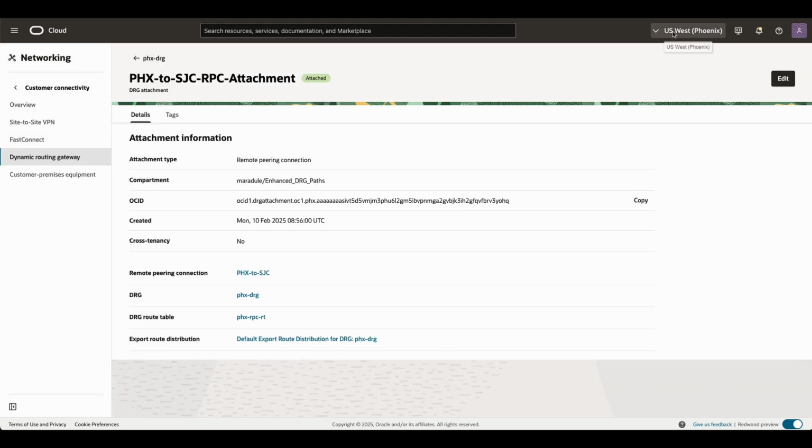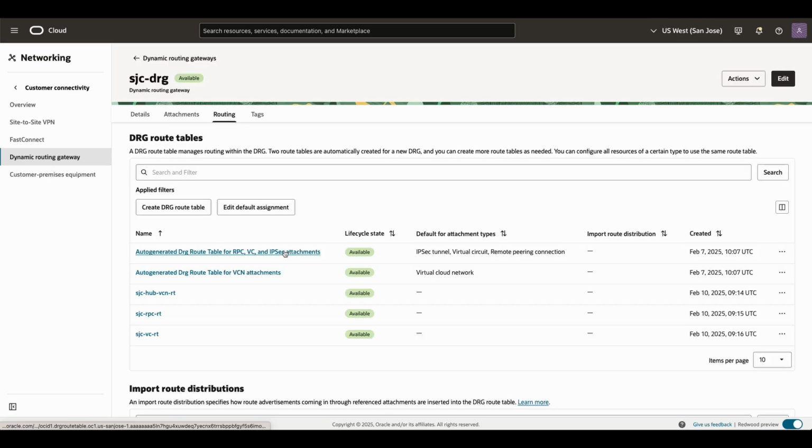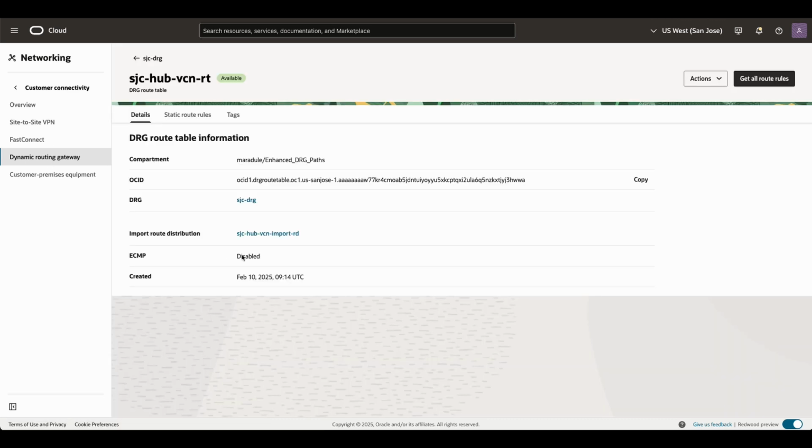Now, the configuration in the Phoenix region is complete. I will switch to the San Jose region and apply the same configuration there.